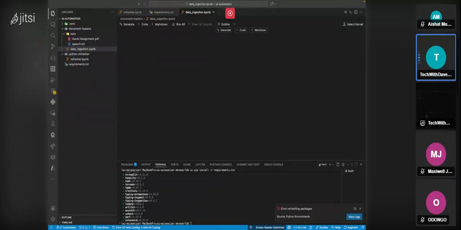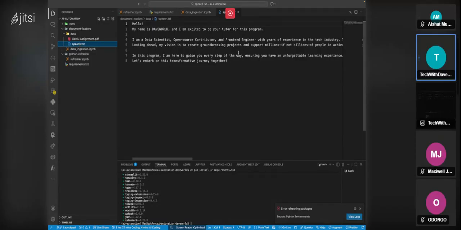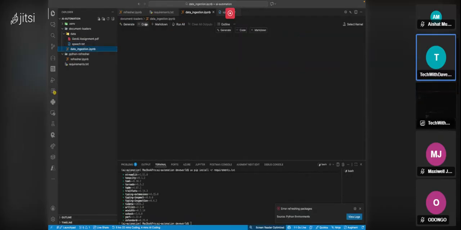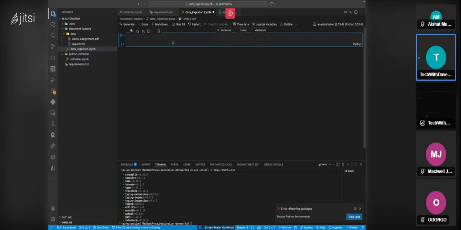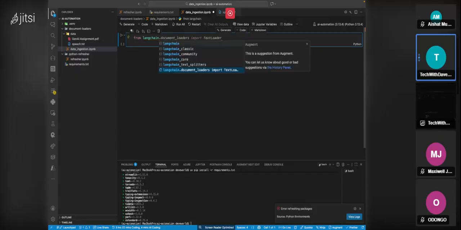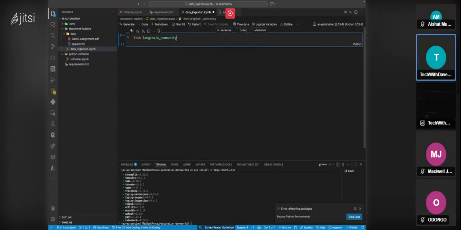So first, I'm going to teach you how to load just a normal text. So we have this speech text: Hi, my name is David, and I'm excited to be a tutor in this program, blah blah blah. So let's just go ahead and look at how we can read this in. That's document loaders, right? So now I'm going to select my kernel. My kernel is going to be the Python environment, AI automation, because this is the environment that we installed it in, right? So right here, for you to actually load text, you need to use the TextLoader from LangChain, right? So I'm going to say from langchain_community, right?